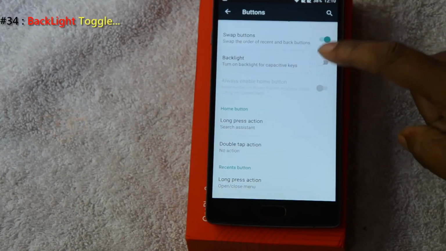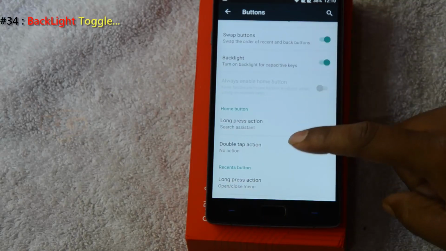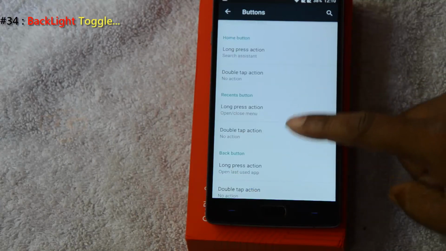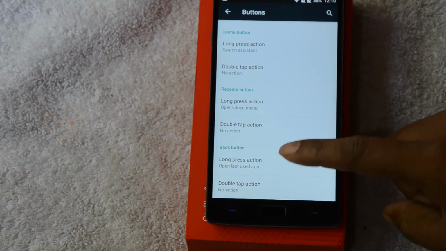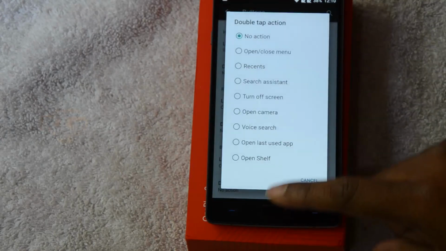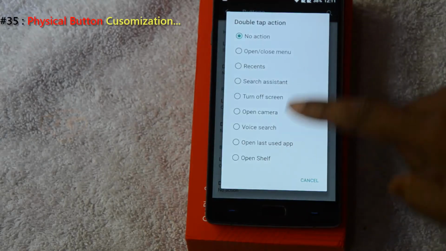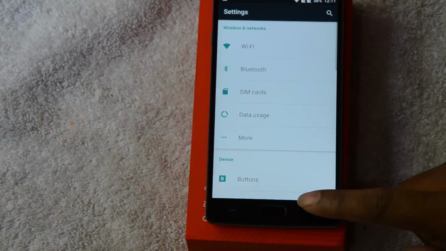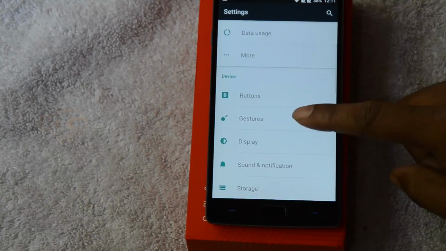If you want to remove this backlighting, you can do that. You can see that once the on-screen buttons are enabled, you cannot use the bottom ones, but once it is disabled, you can use all these customization options. I really love doing that double tap to lock my screen, so I can do that on my back button.